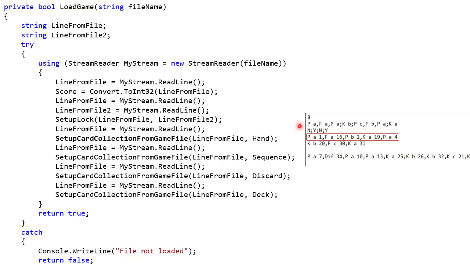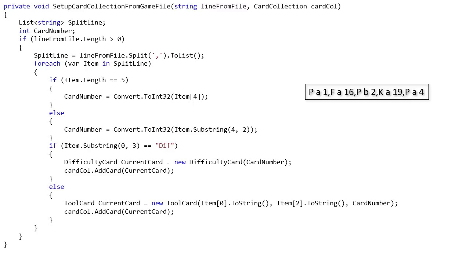So after processing the first 3 lines from the file, it then reads in the 4th line, the one that I've highlighted here, and it passes this to set up card collection from game file, and it passes the line itself and the hand card collection, and this is the one that was set up when the program started. You've probably guessed this line from the file represents the 5 cards that are currently held in the player's hand. So for the first time, at least, when this method's called, it's been passed the 4th line of the file and it's been passed the hand card collection.